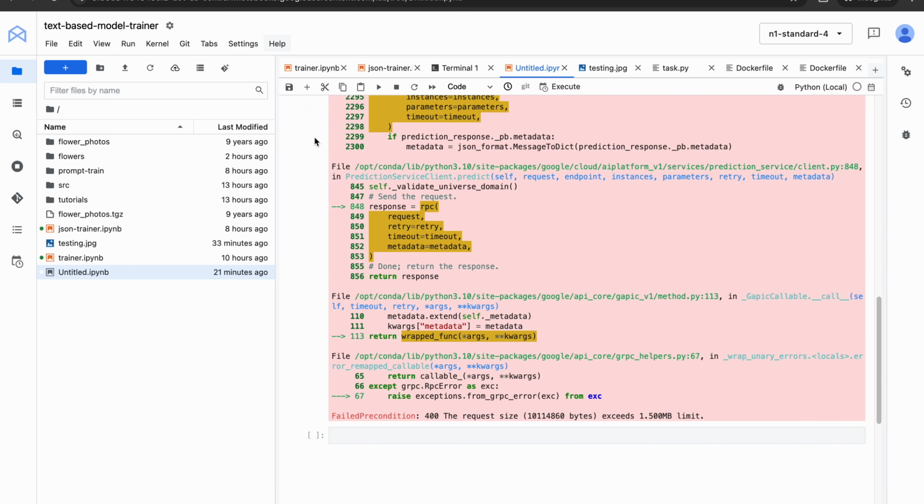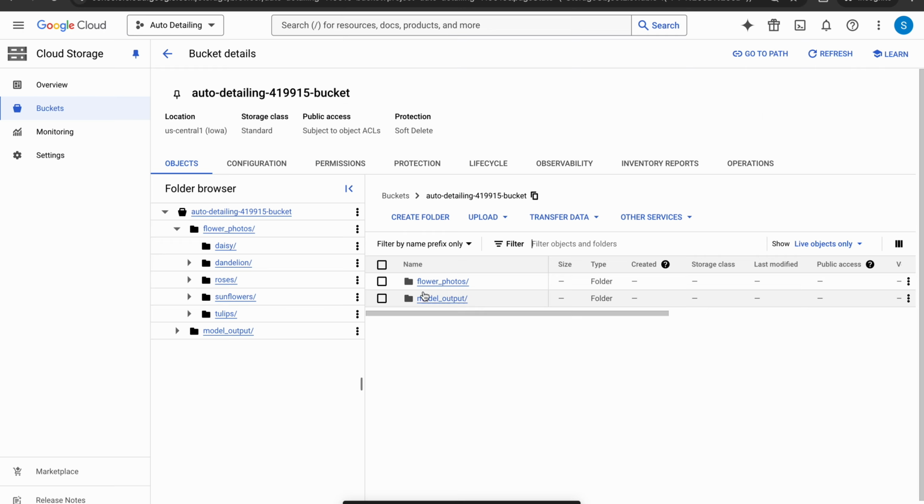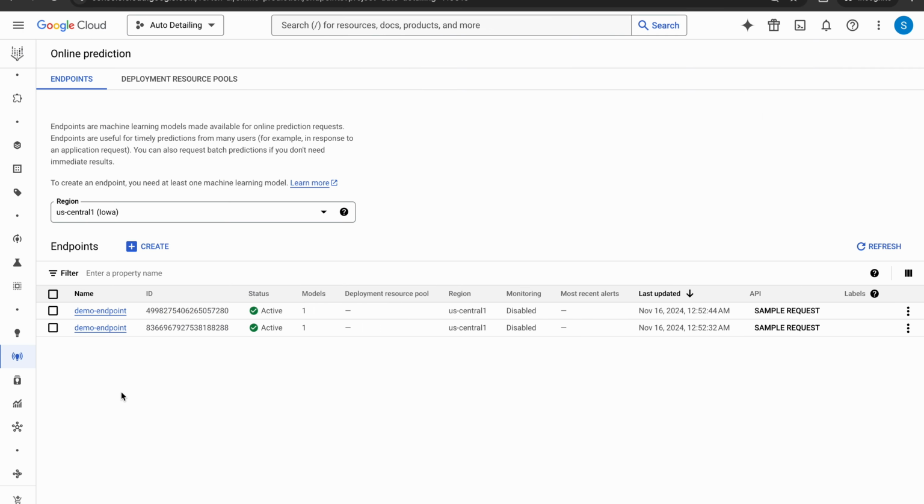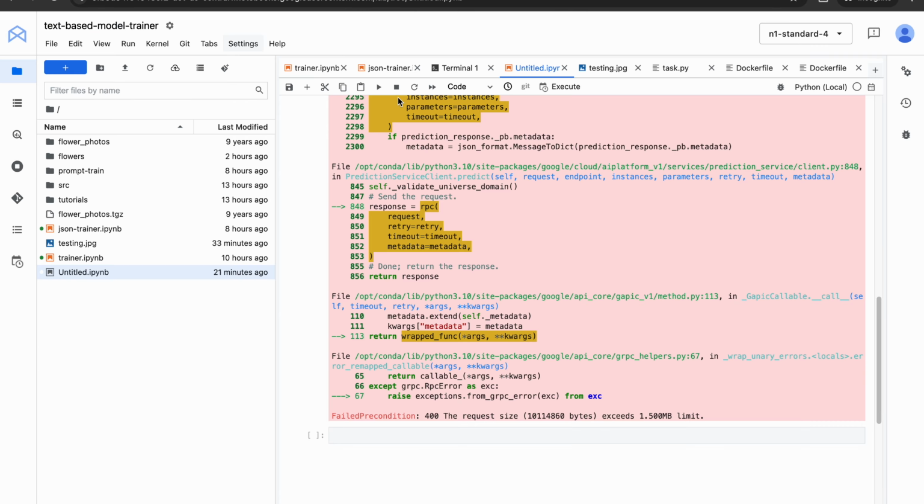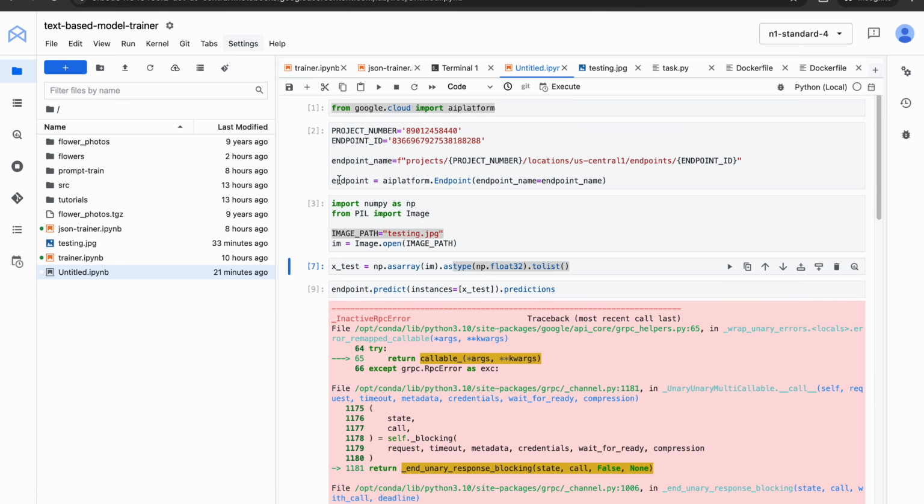So that's how you get the data from your JSON files or photos, then create the entire ML pipeline and deploy it, and also how you test it out if you have a Jupyter Notebook to do that. So that's it.